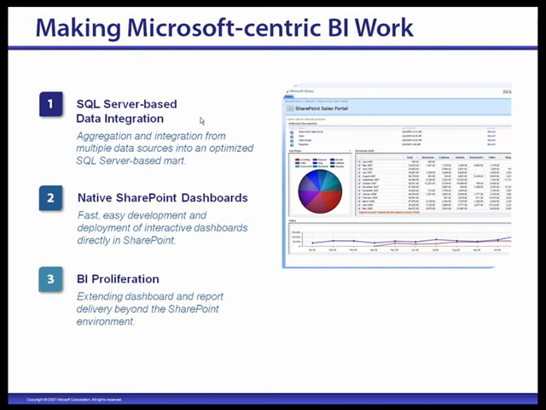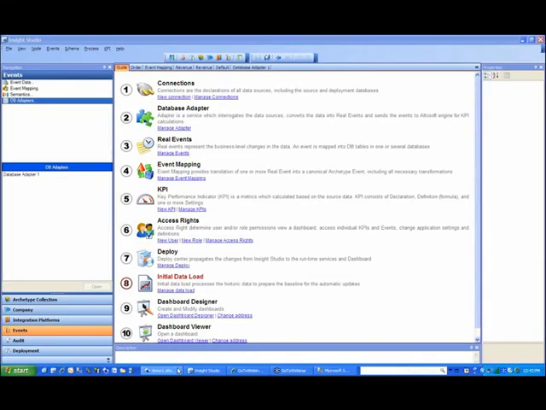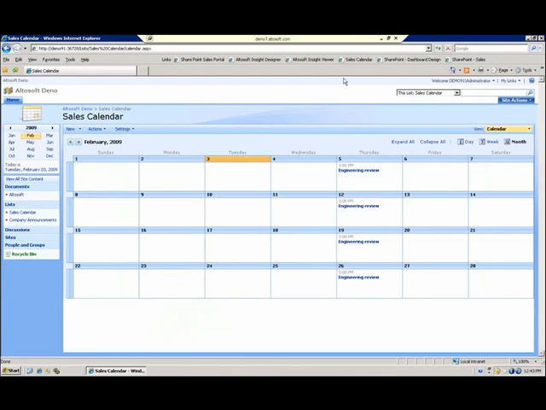So let me turn it back over to Richard here, and he's going to demonstrate some of the capability for building dashboards directly within SharePoint. And Richard, you now have control. Okay, thank you very much.